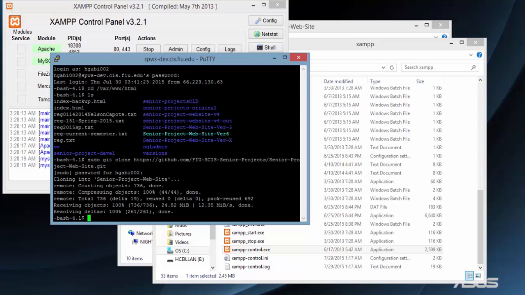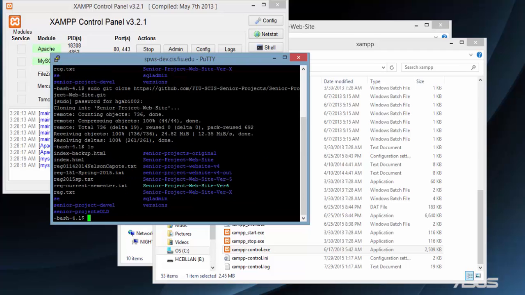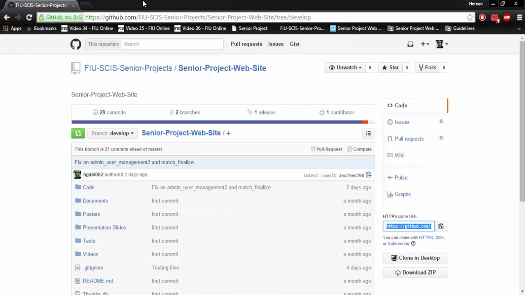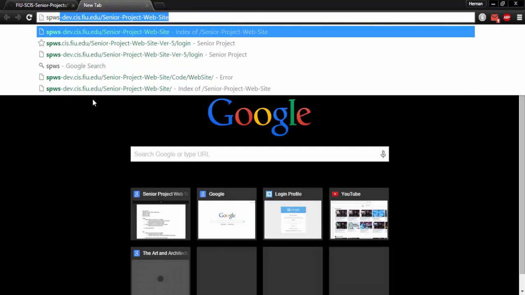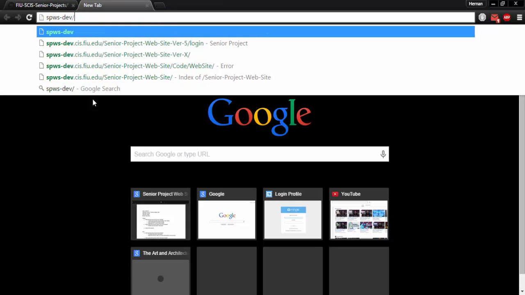Once you have cloned your repository, modify the index.html file to point to your newly created folder. Your development site should now be viewable through the spws-dev.cis.fiu.edu URL.